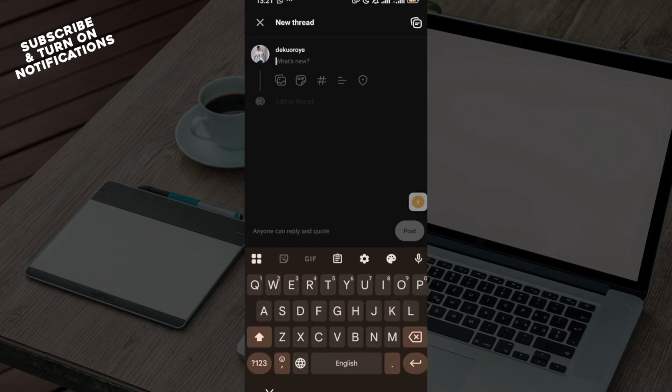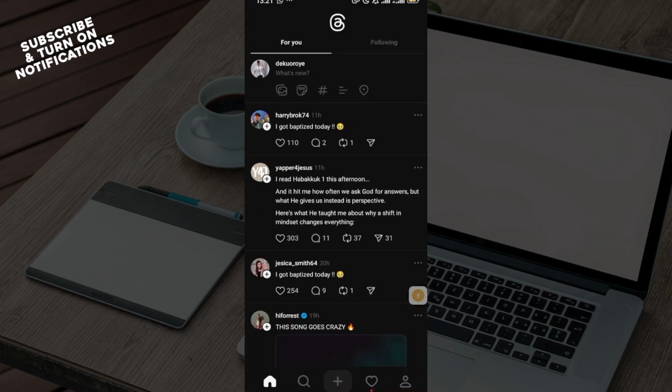All right. And you can always go back to your draft in order to recover it and edit it to make a complete post on Threads. So that's how it works.